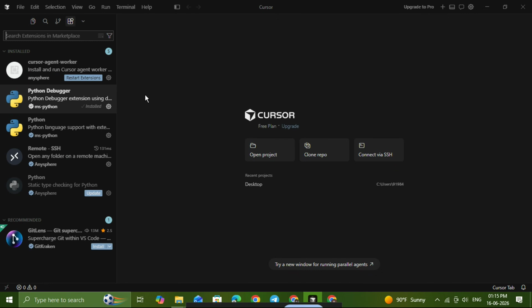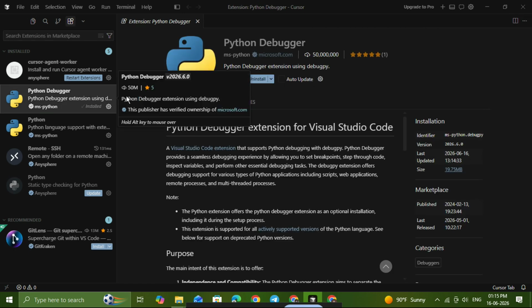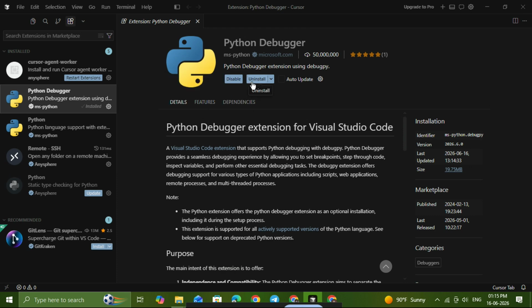Take a moment to review the list so you can find the exact extension you want to remove. Once you spot the extension you want to delete, click on it to open its details. After that, look for the uninstall option and click it. Cursor will remove the extension from your setup, and the process should only take a few seconds. If needed, you can repeat the same steps for any other extensions you want to uninstall.